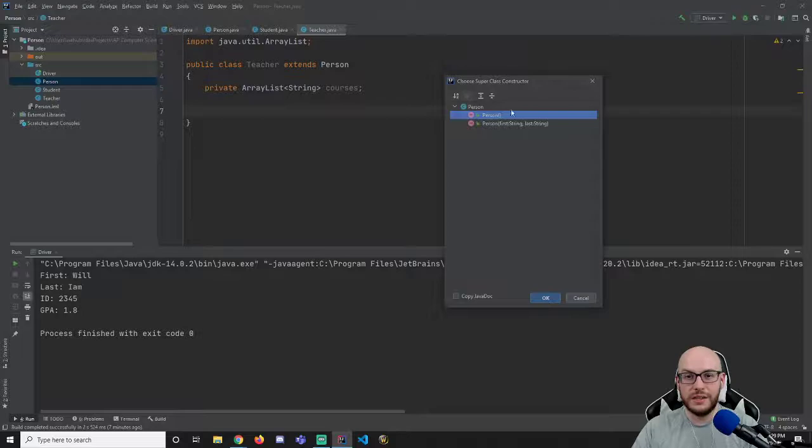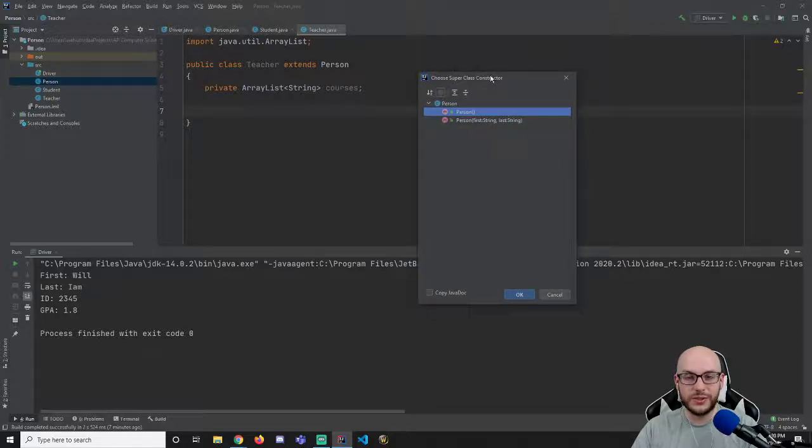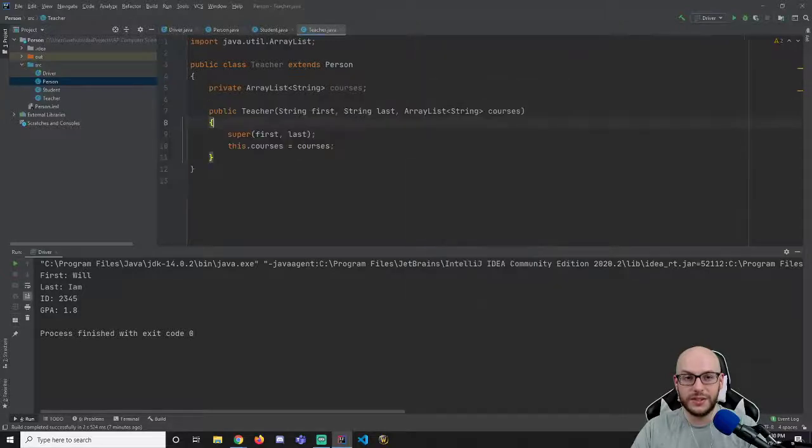So it's asking me which person constructor do you want to call? Let's go with this one. We may end up putting in more. It's also asking me which teacher instance variables do you want to basically set? And courses makes sense to me.